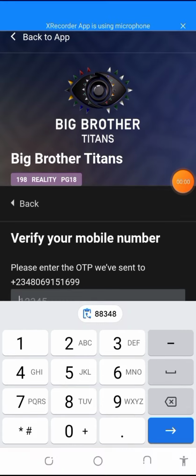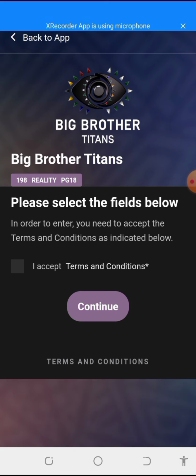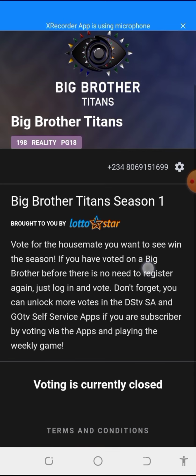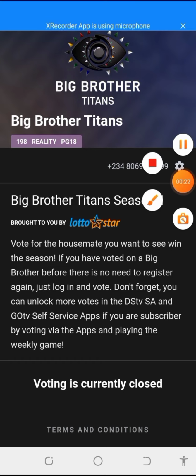After receiving your code, then paste your code. After pasting, press verify. Then accept terms and conditions. Continue. Then, this voting is currently closed. Whenever you want to vote, we just come over here and vote so easily.